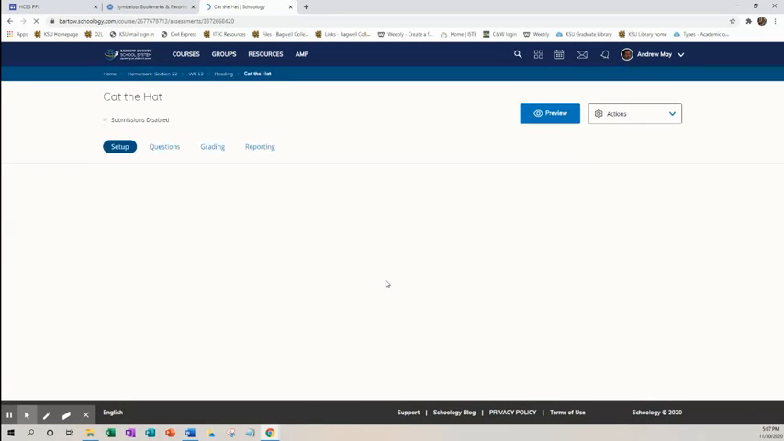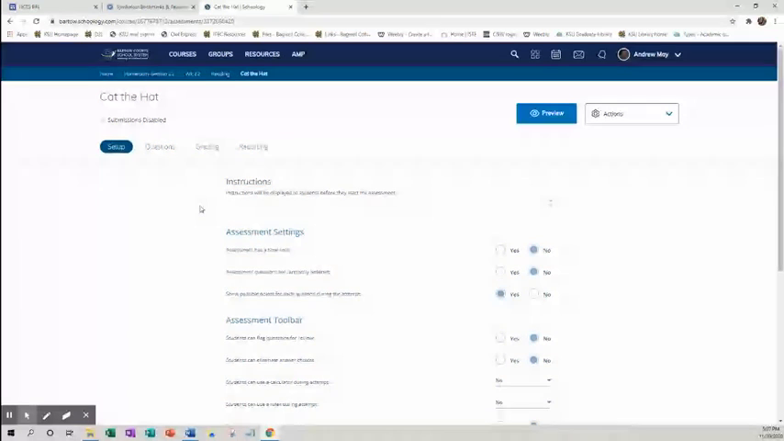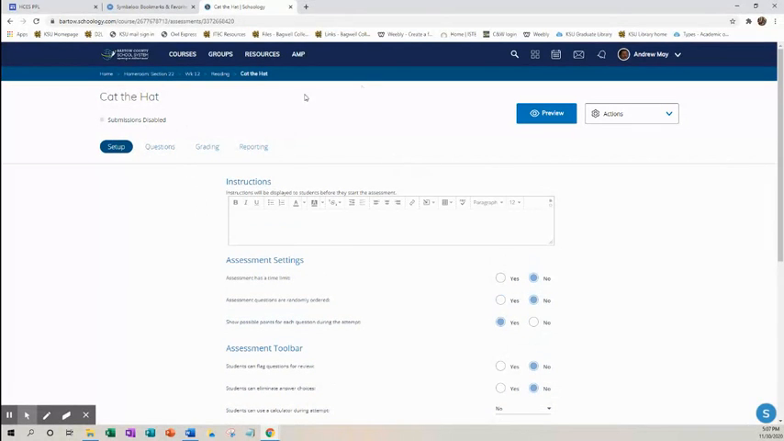It's going to pop up very similar. So right here is where I set everything up. And I can preview it to see what the kids are going to see. So here are their instructions: answer these by yourself. Then I can go in and do my settings.